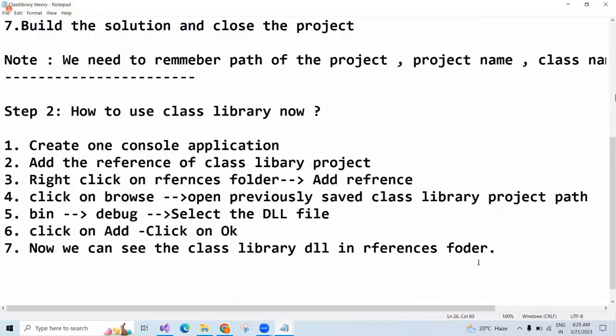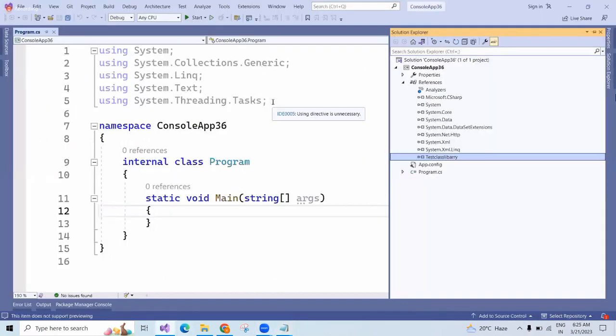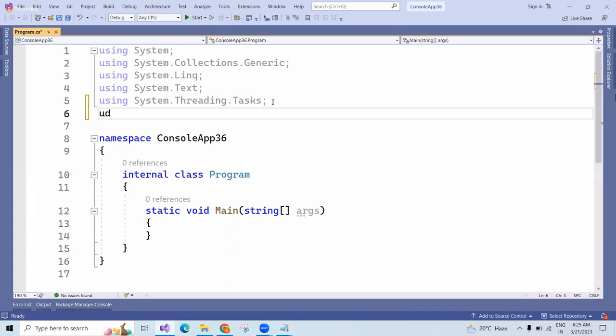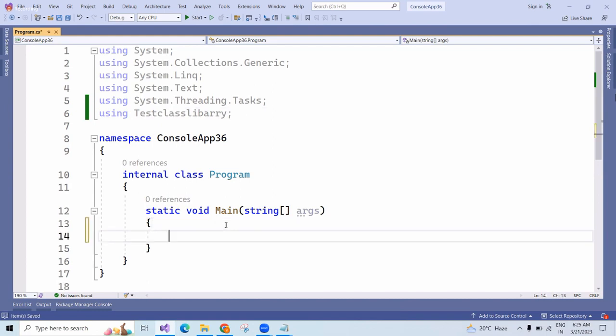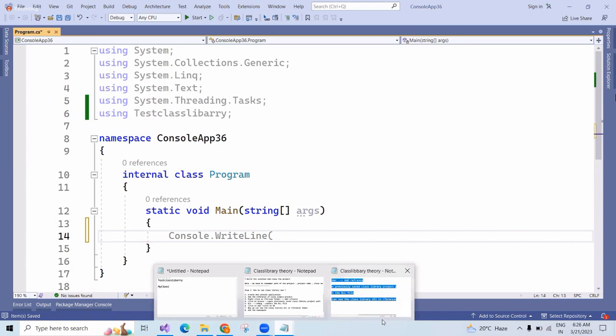Okay. Now what is the next step? Add the namespace. So now tell me what the namespace is: using TestClassLibrary. That's it. It is done. Now what is the next step? Create an object of the previously created class library.